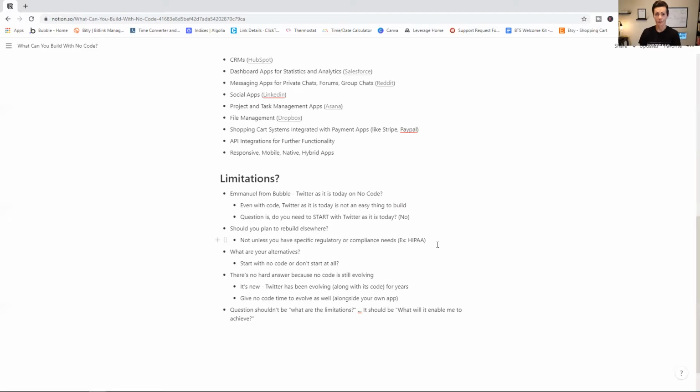You can sell it to hospitals. You can start generating revenue. You can start getting your app out there. And then when you do need to expand it to those later stages, you ideally have the capital to justify that, and you can go and rebuild elsewhere if you need to. But I wouldn't plan on needing to do that unless there's something really specific like that you already know you're going to be dealing with.